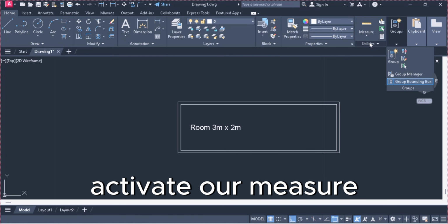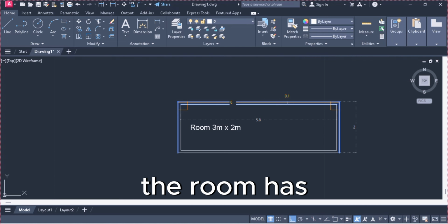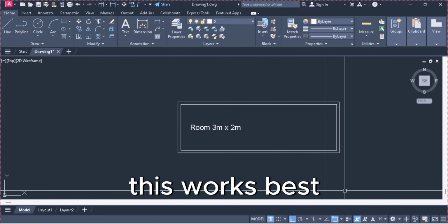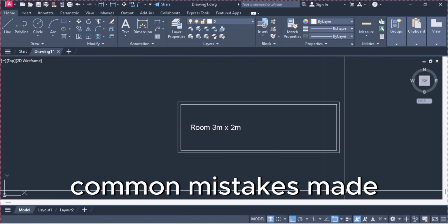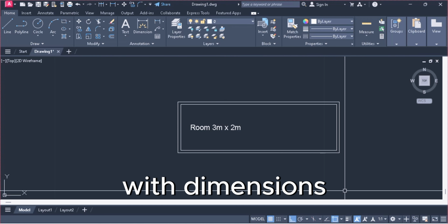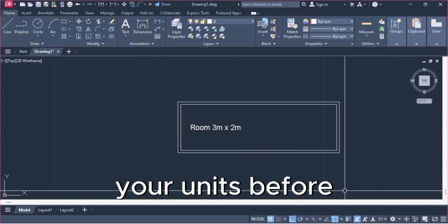And if we activate our measure command, we are going to see that the room has been extended to 6 meters. This works best with lines and closed shapes like rectangles. Common mistakes made: don't confuse scale with dimensions. Always double check your unit before resizing.